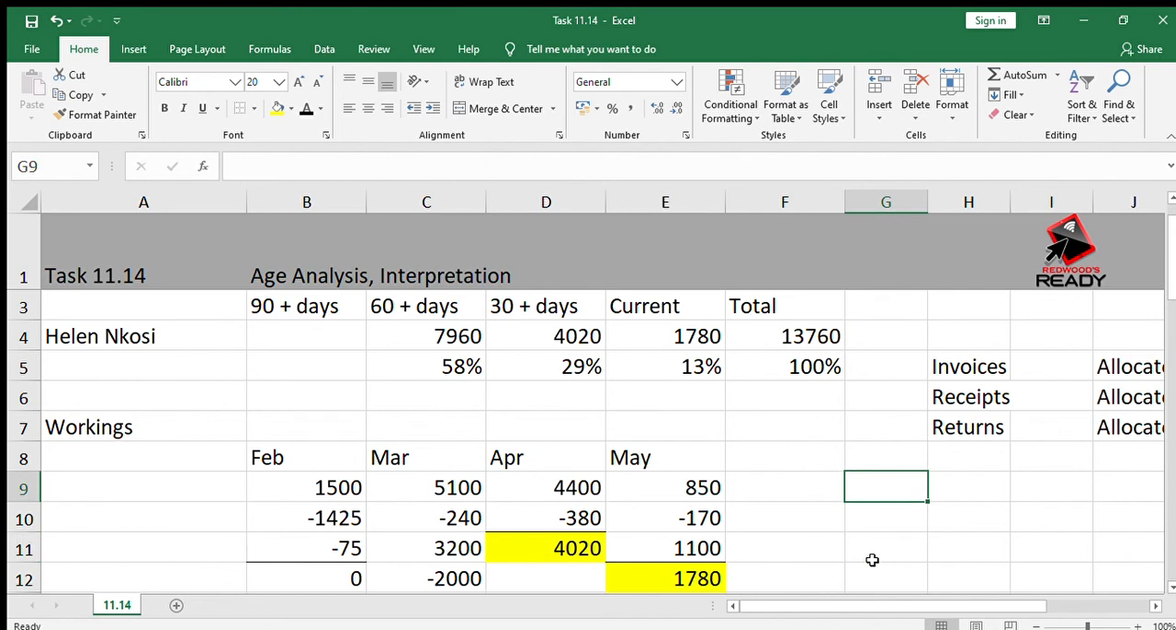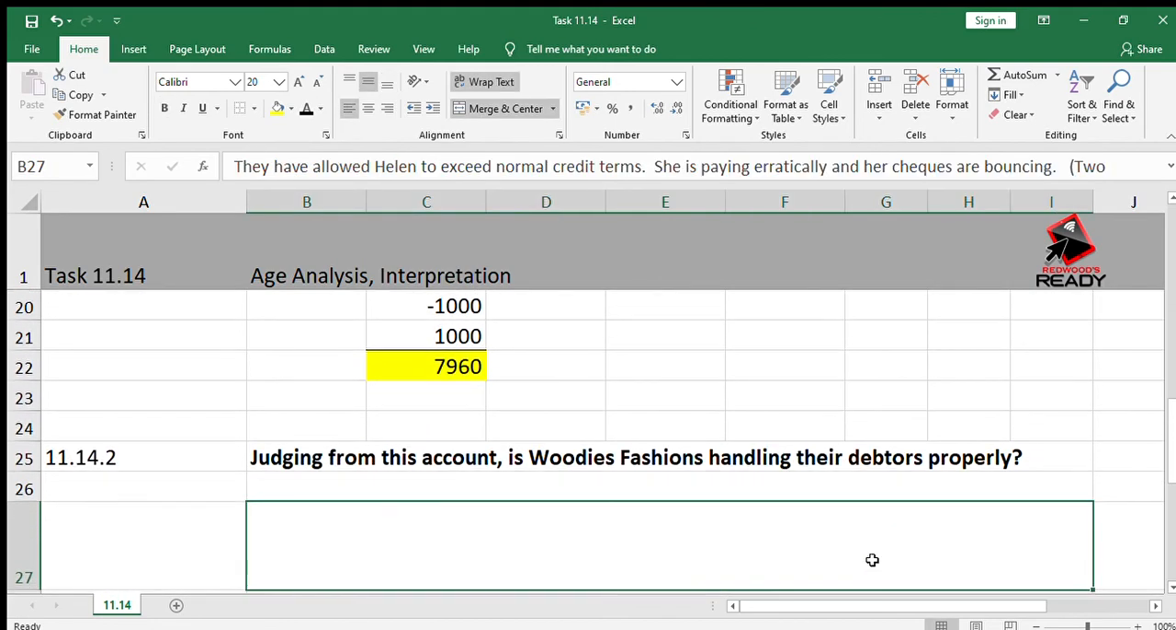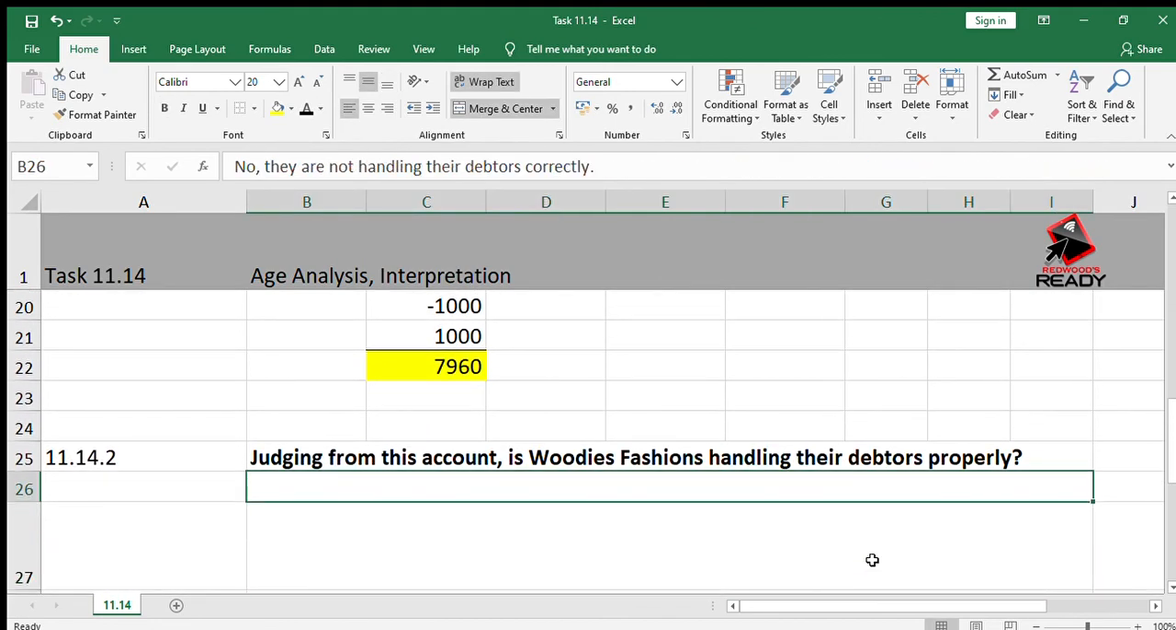So this data has 13% of the balance owing for the current month, 29% owing for 30 plus days, and 58% owing for 60 plus days. And that's obviously not a good thing, because all her balances should be in the 30 days column or the current column. So when we answer the question, judging from this account, is Woodies Fashion handling the debtors properly? Again, we're going to say no, they are not handling the debtors correctly.